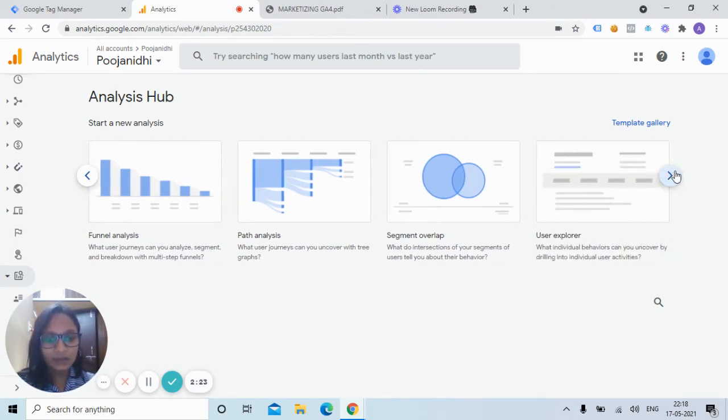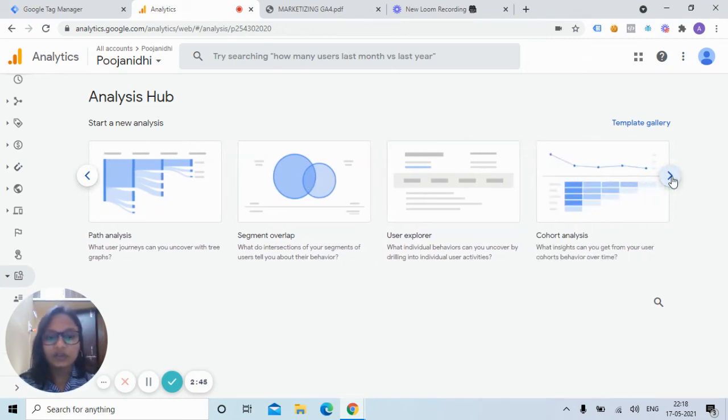And then we have the segment overlap, where we can identify where the users have a common point, or where we can identify the user behavior that is common to two things. So this is the segment overlap, and this is very important in order to know the audience and the type of audience we are getting. And with the user explorer report, we can individually track in depth the user and the user behavior and also the user characteristics.